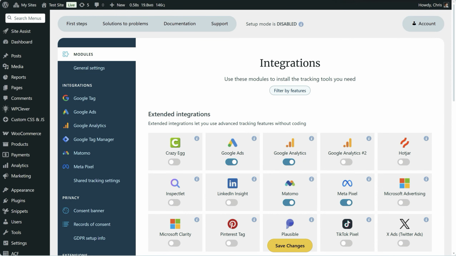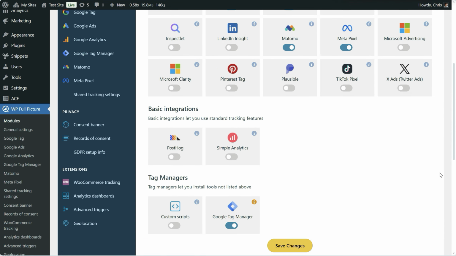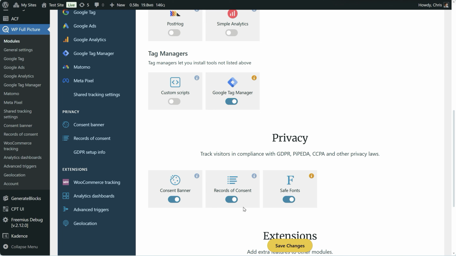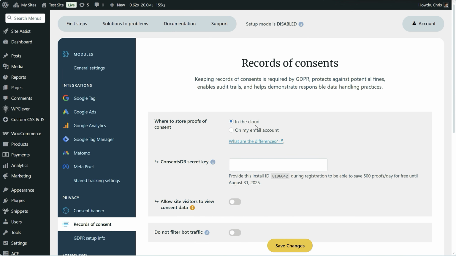WP Full Picture 9.0 comes with the new records of consent module, which now lets you save your consents not only in our cloud database in France, but also on your email account. So all the copies of user consents, the copy of your privacy policy and some privacy related settings, all of it will be sent directly to your email. And in this video I'll show you how it works.